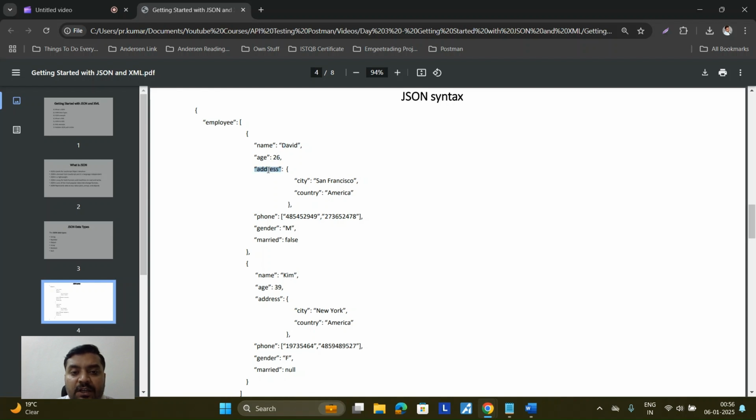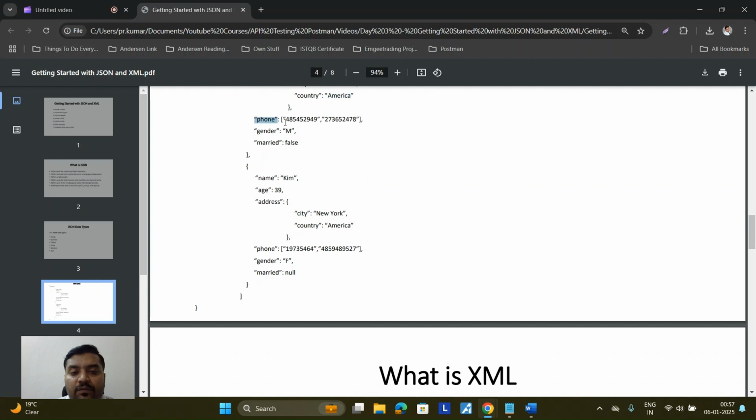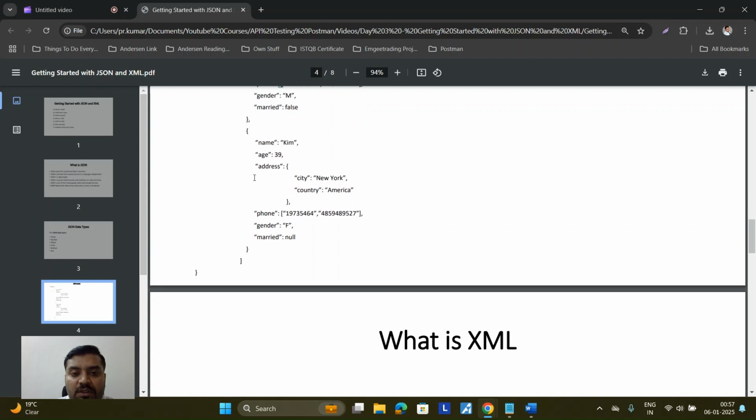If it is address, address has, let's say, city and country. So address is the object here, and in this we have city as a key and San Francisco as a value. Another, country, is the same. So this will be a key and America will be the value. Here phone, this is a JSON array. Under this we have two values, that's why we are using an array here. And gender male, married false. So I have covered all the data types here.